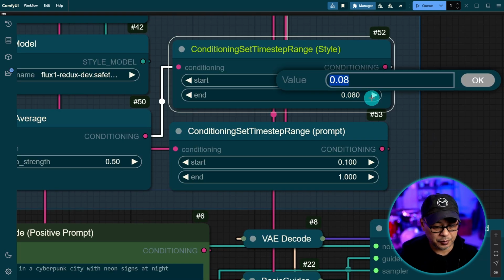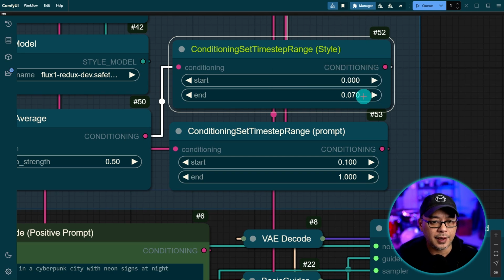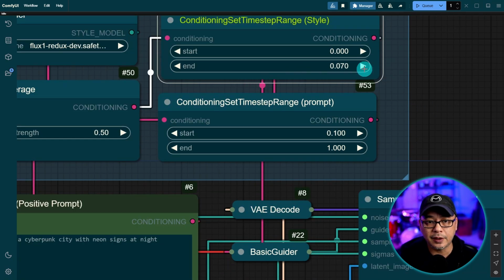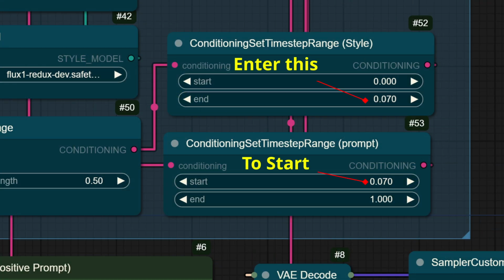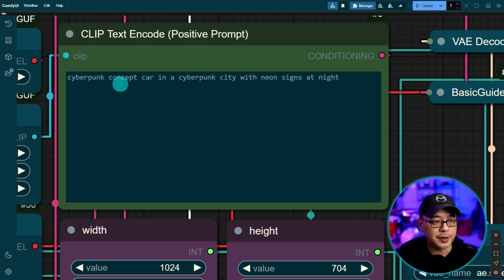In the first example, I'm going to show you how the prompt works with the style. So I'm going to pick a value that's really low. So we're going to end the style at 0.07. And then anything you end with on the style node, you want to input that in the start of the prompt node, okay? And then we're going to end at 1. And the prompt I'm using is Cyberpunk concept car in a cyberpunk city.